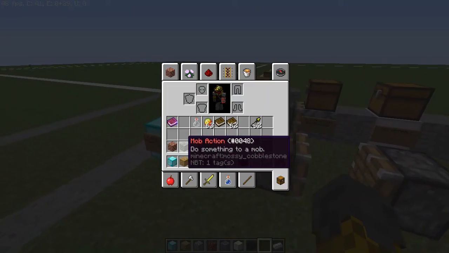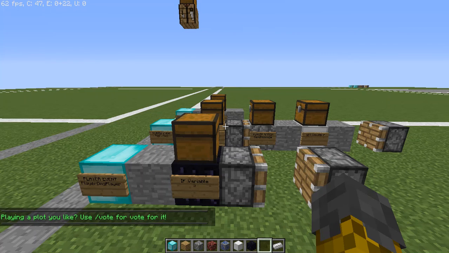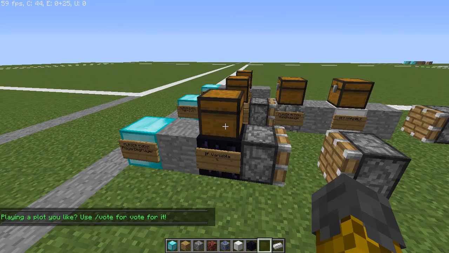We'll get into if entity later. I mean, I don't really use it that much. Just kidding, yeah, I do, but only for certain things. But I'll show you what that's going to be used for later.